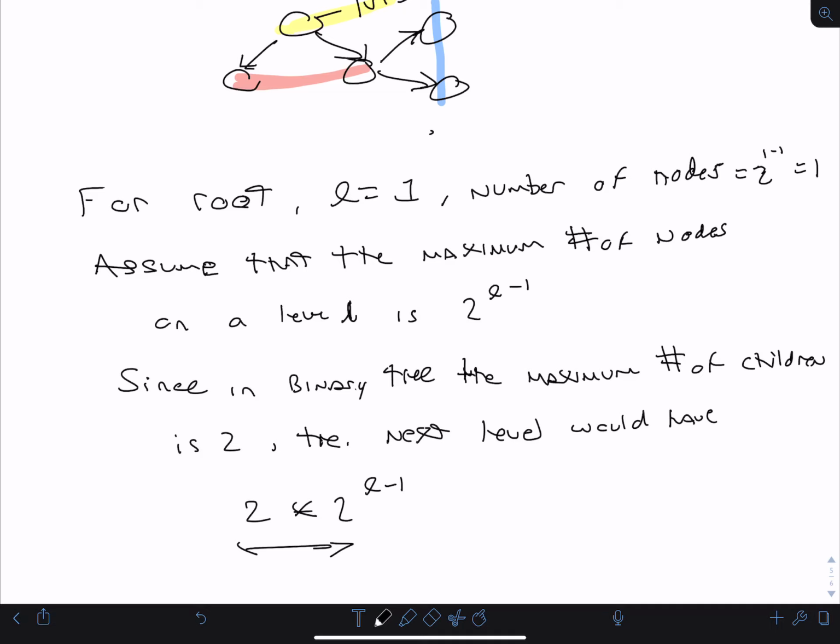For the root, when L is equal to 1, the number of nodes is 2 to the 1 minus 1, which is just 2 to the 0, which is 1. And if we assume that the maximum number of nodes on the level is 2 to the L minus 1, since in the binary tree the maximum number of children is 2, then we can say that the next level would have 2 times 2 to the L minus 1. Okay? But this, of course, is not in the first test. This is in the second test, by the way. We are at this point going into second test material, so not first test.